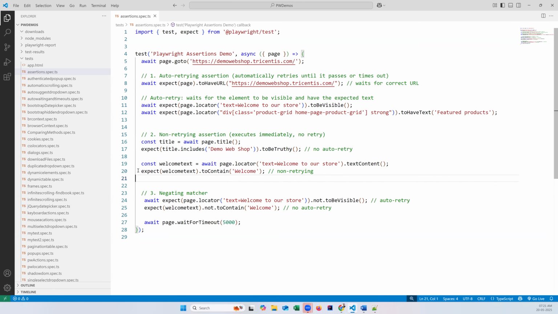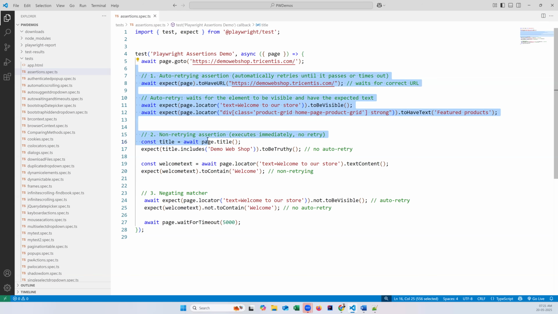Similarly, another assertion you can look at is this. This is the locator element. From that locator, I'm capturing the text content, storing it into the text, and comparing that the text to contain welcome. So this is also a non-retrying assertion. Why? Because we are comparing with the value, not the element. So these are the examples for auto-retrying assertions and non-retrying assertions.